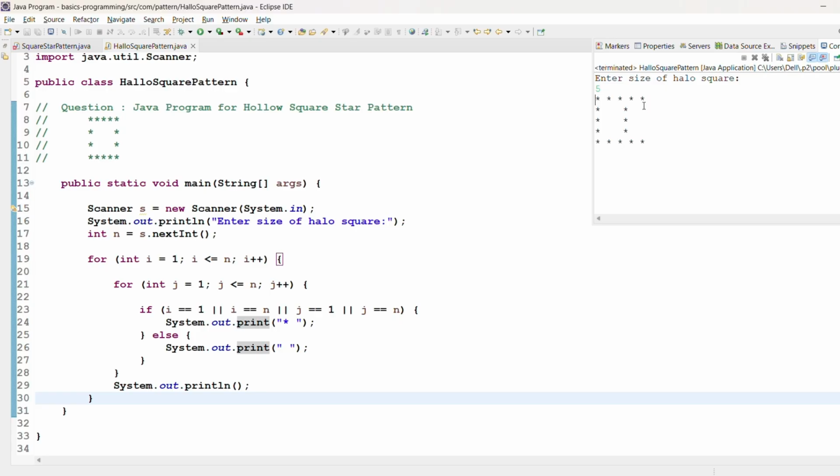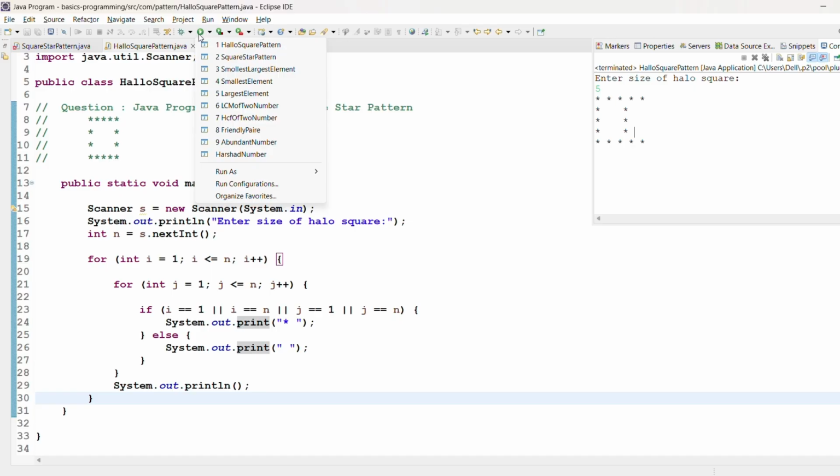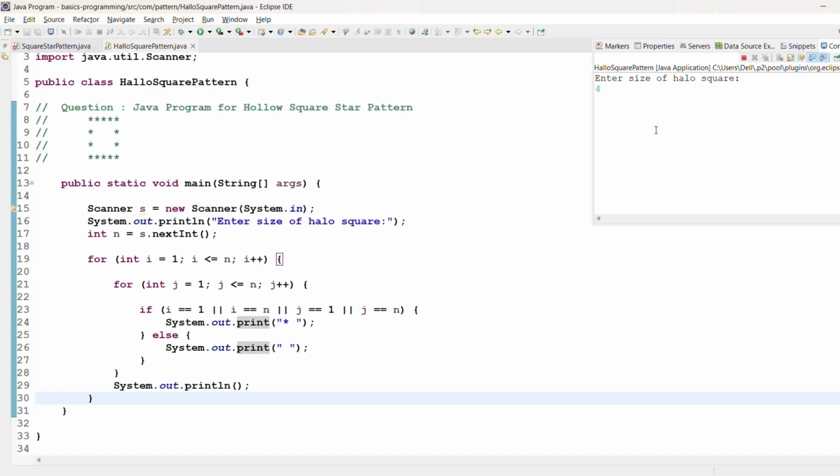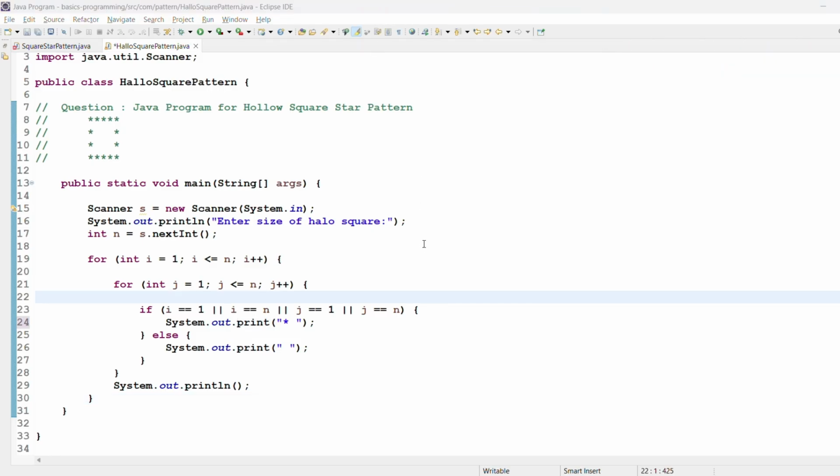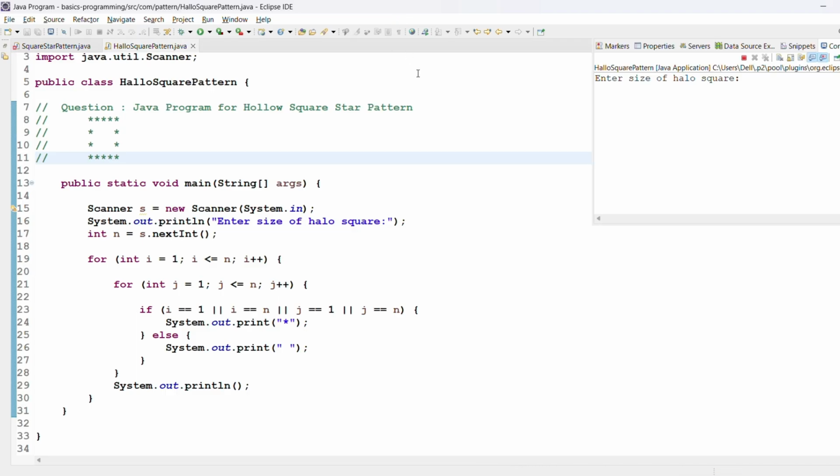Let's take 5 and run it. Run it again. Take 4. Okay, it's fine, but the problem is here: you do not have to write this space here. Just print the star in this line. So let's run it, and let's enter 5 here.